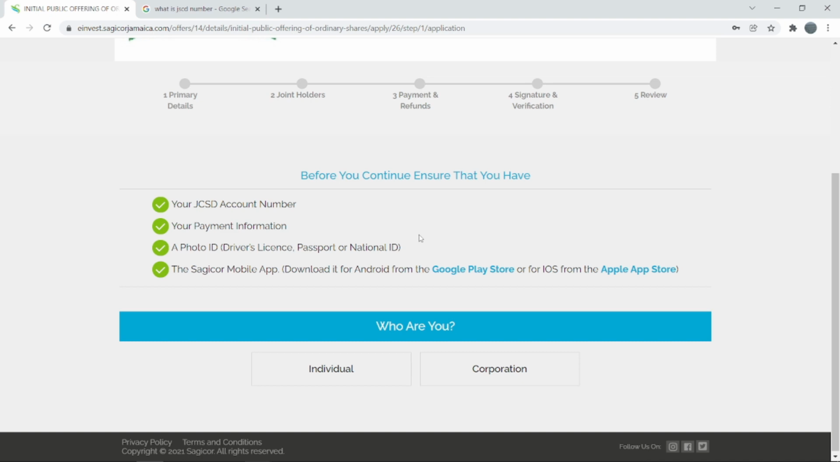So you might be wondering, what is the JCSD number? Well, it's a unique number assigned to you once you open a brokerage account. It's like the actual account where all your stocks are held. So in order to get this, you have to have a brokerage account. So I'll leave a link to a video in the description where I go over all the stockbrokers in Jamaica, so you can watch that to get some more information on what is required to open your account.